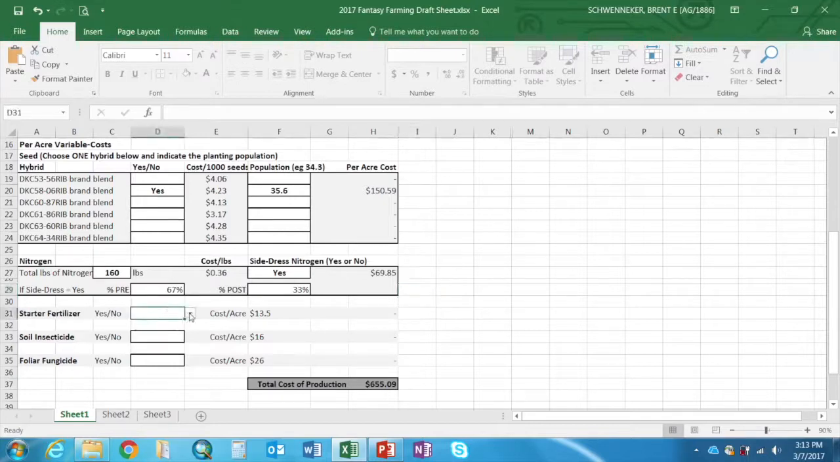I'm going to go with a starter fertilizer. I'm going to go no soil insecticide, and I'm going to spray a foliar fungicide at VT. You can see our total cost of production is $694.59 that we have to spend per acre to start growing a crop of corn.